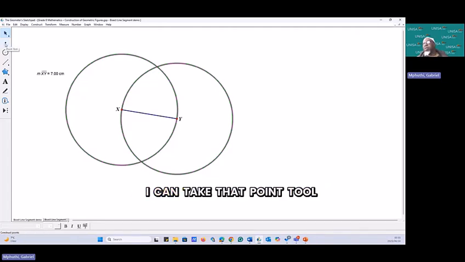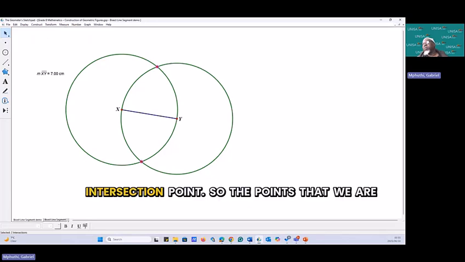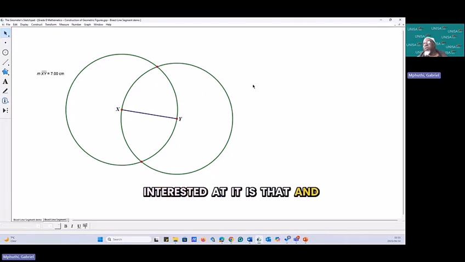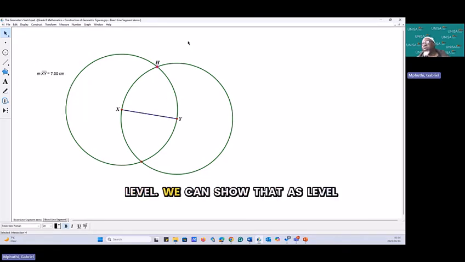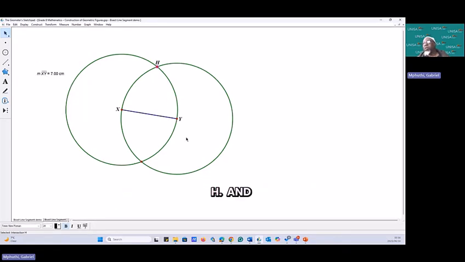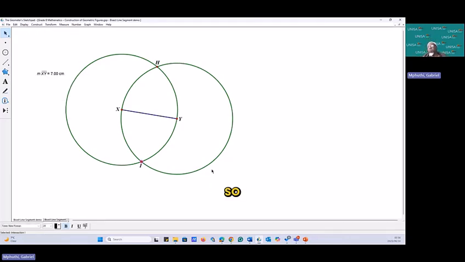I can take the point tool and do that, but now I'm just going to construct the intersection point. So the points that we are interested in are these, and we can label those points as we did on the other side. For completeness' sake, let us show the labels. We can label this one as H, and also label that point there as I.